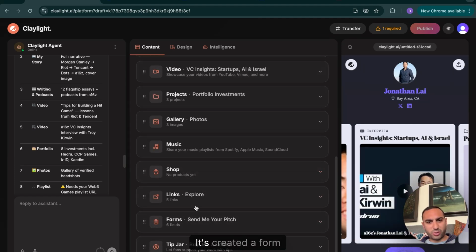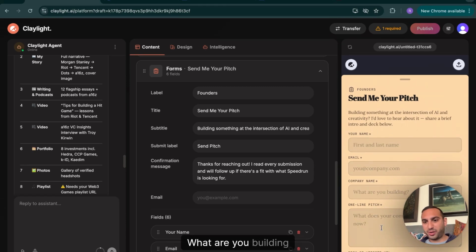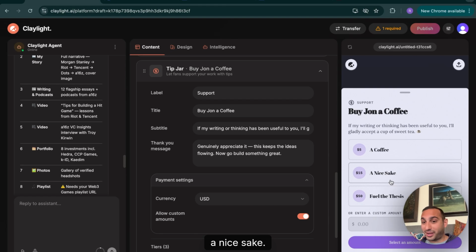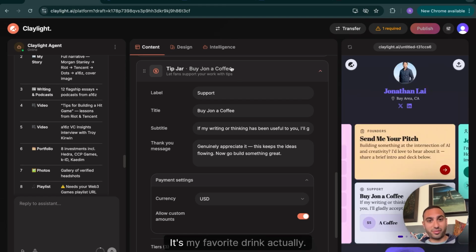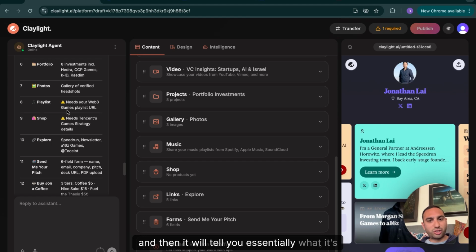That's good. It's created a form to send a pitch: send me your pitch, what are you building, and so on. It's created a tip jar: buy John a coffee, a nice sake, fuel the thesis. I love sake. It's my favorite drink, actually, so it's something we have in common. And then it will tell you essentially what it's missing.